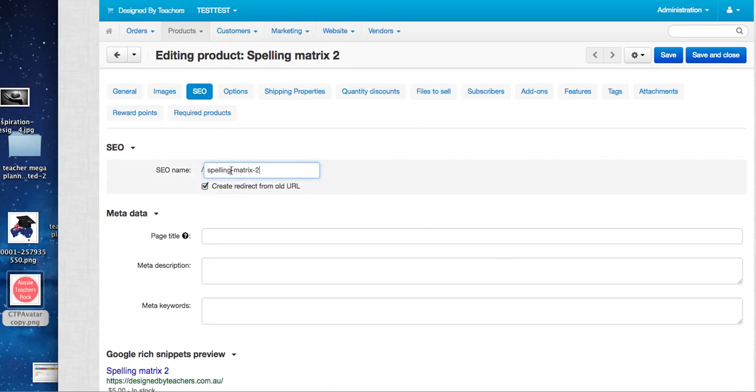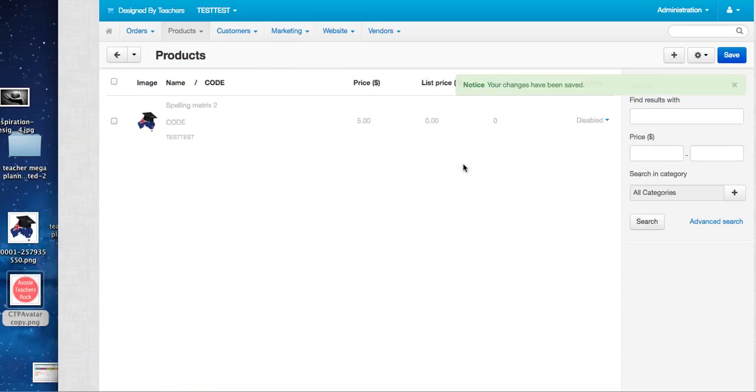So always make sure you call your SEO name the same as your general name, okay? So click save and close for that. So that's how you edit your URL. So that's how you can clone a product, and that's how you can add a bulk lot of products. If you do need any support, please contact our support team and we'll be there to help you shortly.